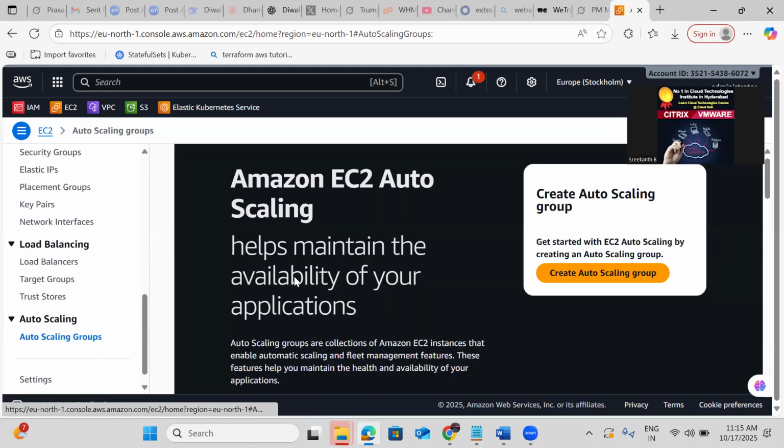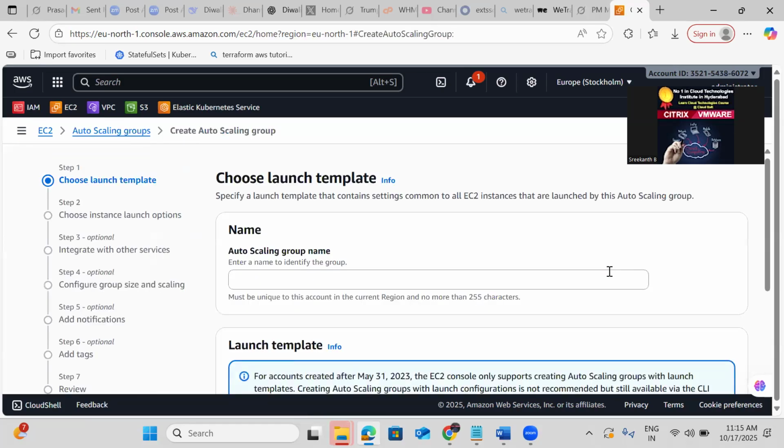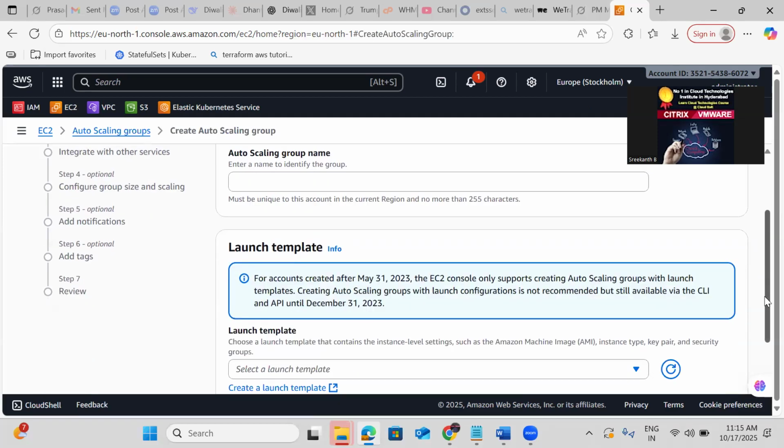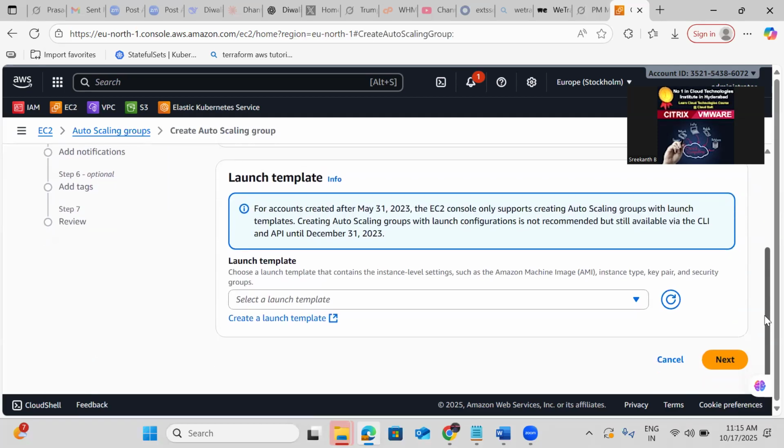So now here we are going to create an auto scaling group. We need to choose the auto scaling group name, but definitely we require a launch template. If we don't have the launch template, we can create it from here. As of now it's not supporting launch configuration, so we can check what date they have given.